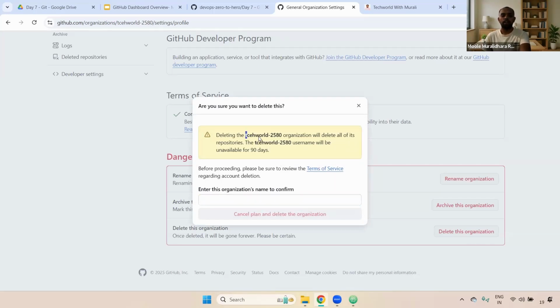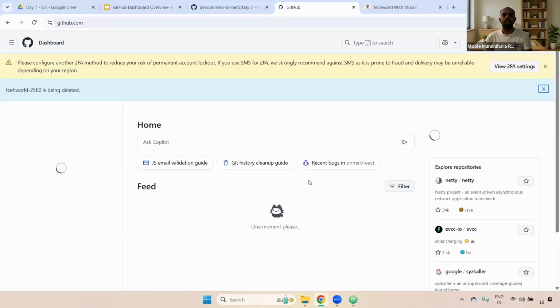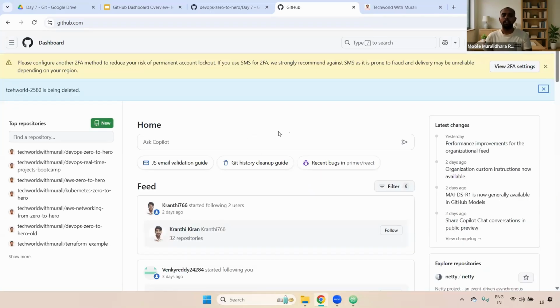What is the organization name? techworld-. Remember, I have mentioned the wrong name, TECH, but I have typed TCEH. Okay, you can ignore that one. Now I'm going to cancel the plan and delete the organization as well. Now you can click this particular one. It has deleted the organization as well. Any questions now?